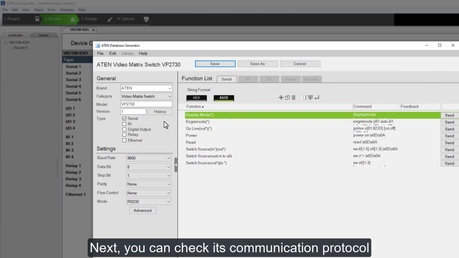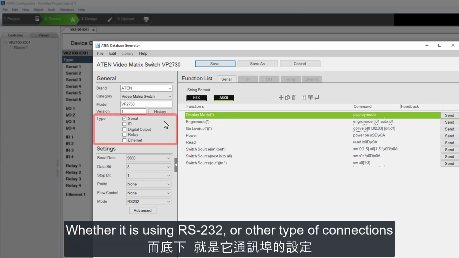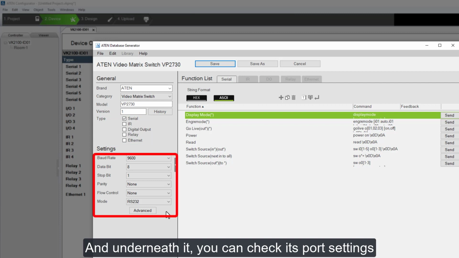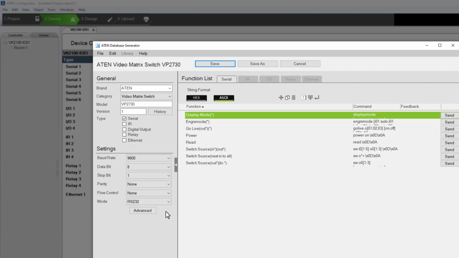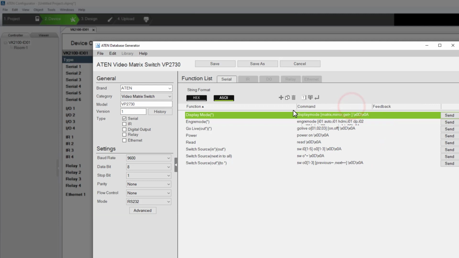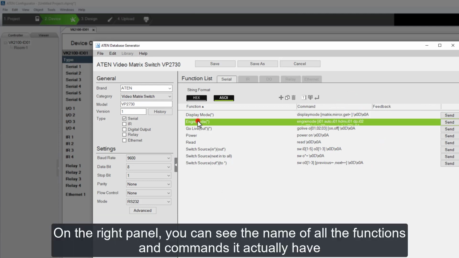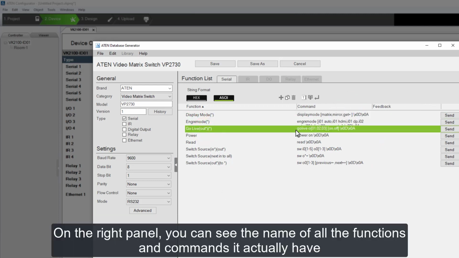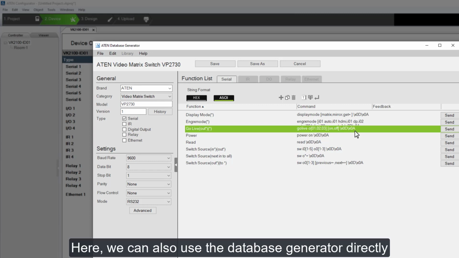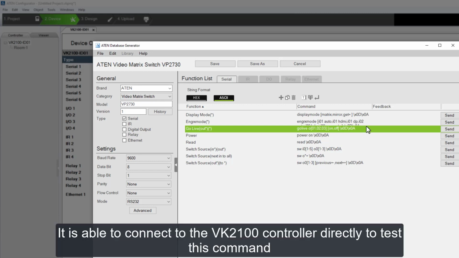Next, you can check its communication protocol, whether it is using RS-232 or another type of connection. And underneath it, you can check its port settings. On the right panel, you can see the names of all the functions and commands it actually has. Here, we can also use the Database Generator directly. It is able to connect to the VK2100 controller directly to test this command.